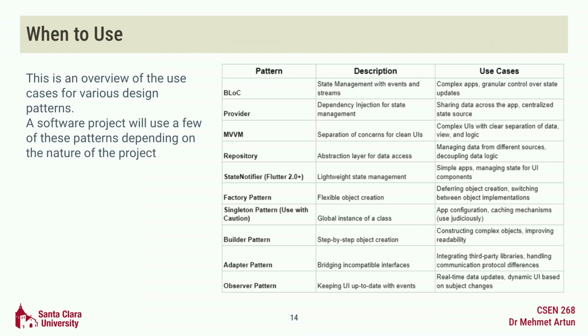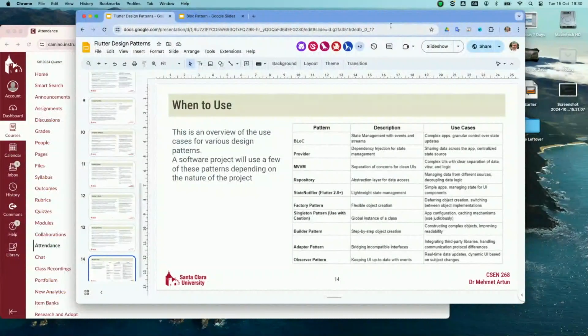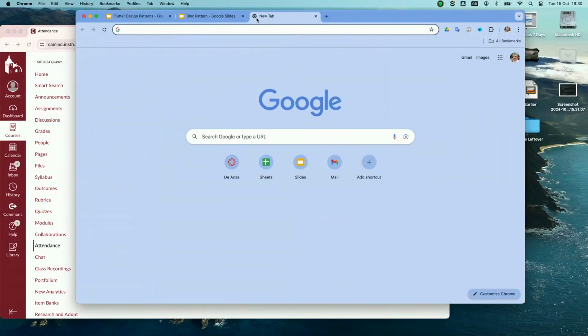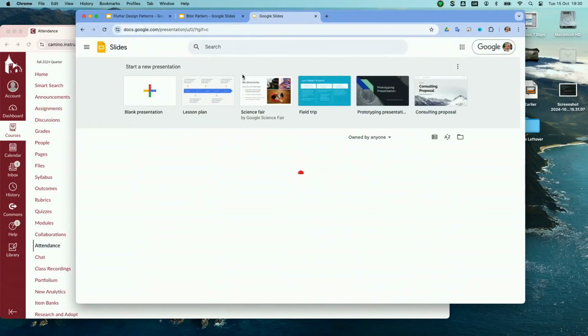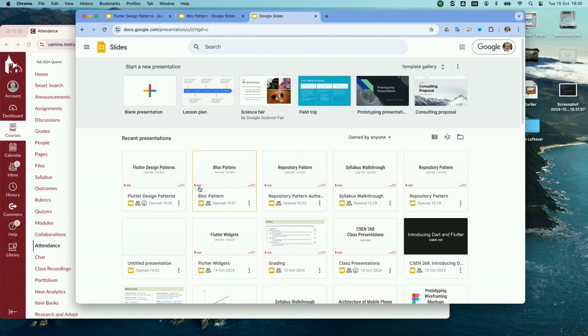So we're going to now go in depth into the provider pattern. Any questions so far? Okay. Oh, sorry, did I say provider? Repository pattern.